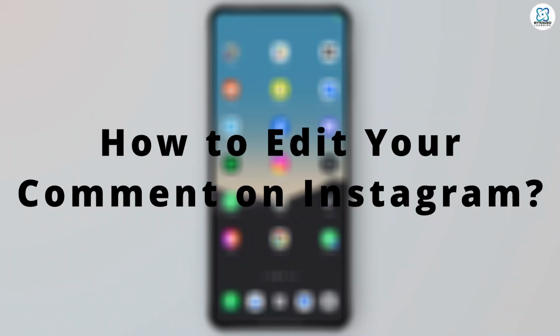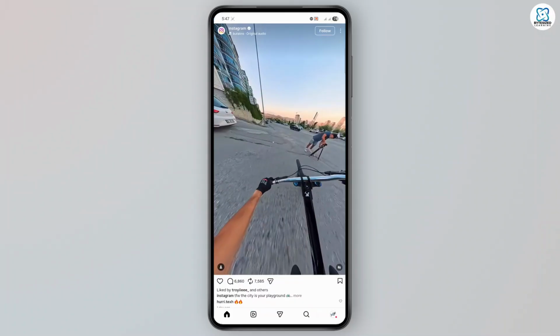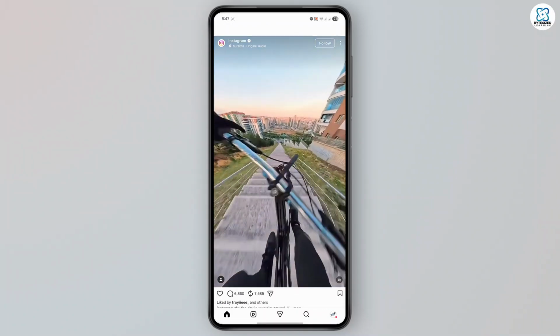How to edit a comment on Instagram. This tutorial shows you how to edit a comment you've already posted on Instagram directly from your Android device. First, open Instagram on your Android device and go to the post where you left your comment.